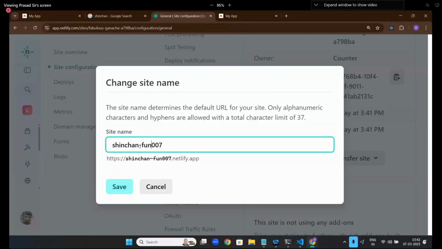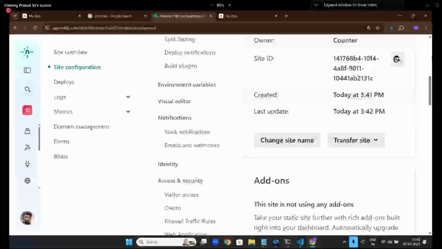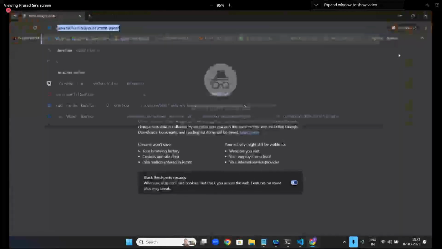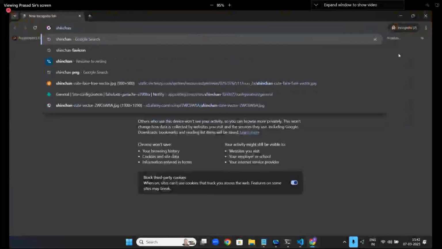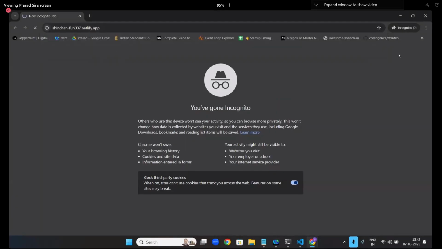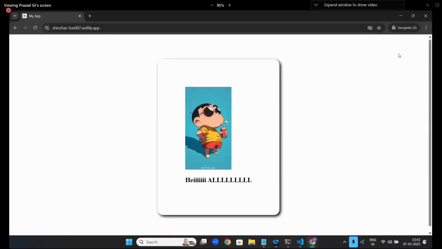Shinchan Fun 007. Now, even in your phones, you can check it, sir. Go to incognito, shinchan-fun007.netlify.app. You can see my website, which is done with Angular.